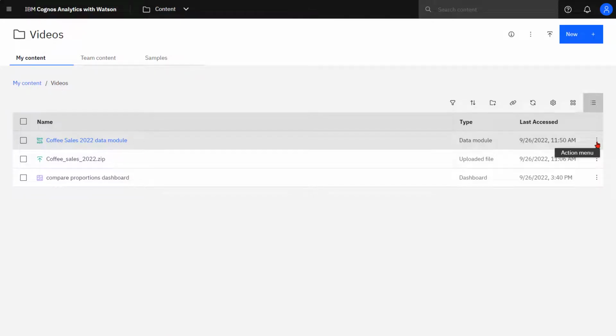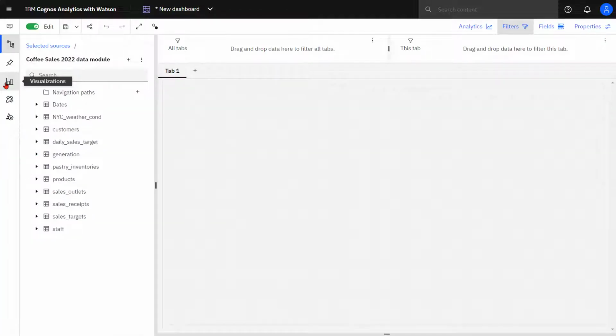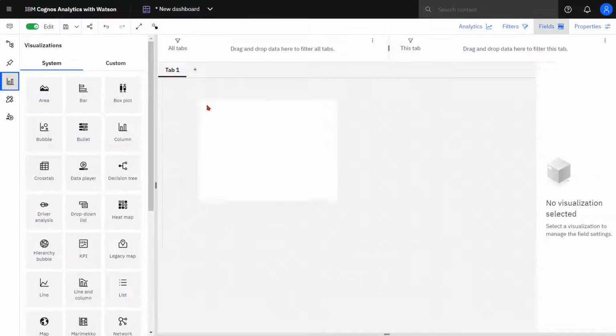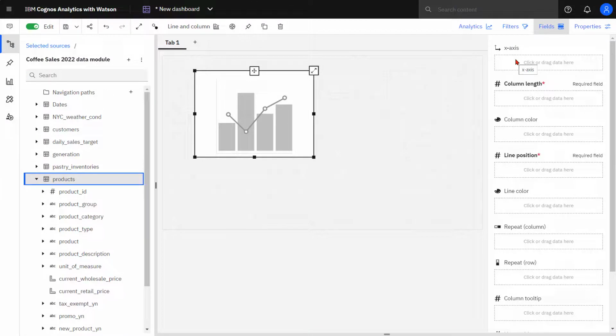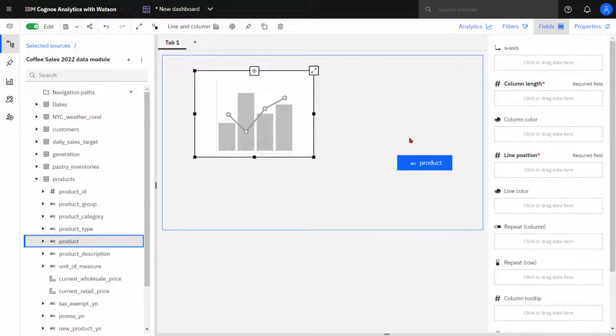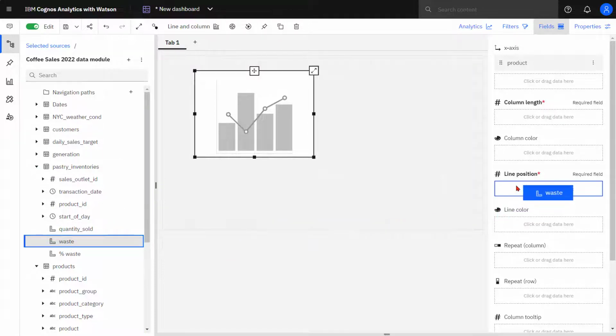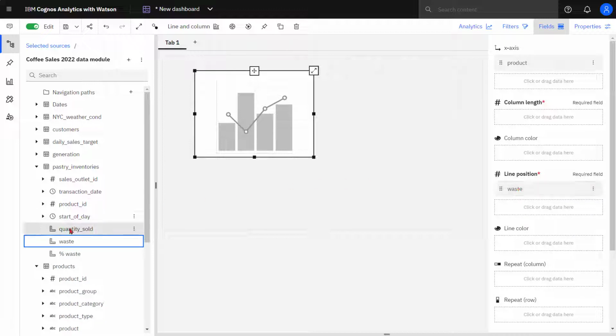When you want to analyze the relationship between multiple data series, you can use a line and column chart. In this analysis, I want to see what insights I can gain around the number of pastries being sold versus the number that have to be thrown away. From products, product is dropped in the x-axis slot, and from pastry inventories, waste is dropped in the line position, and quantity sold is dropped in the column length.